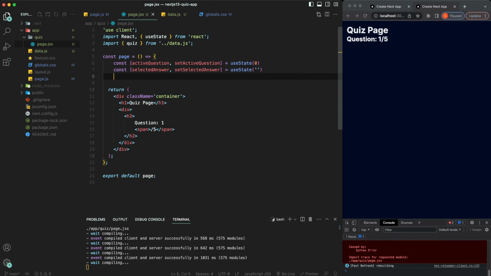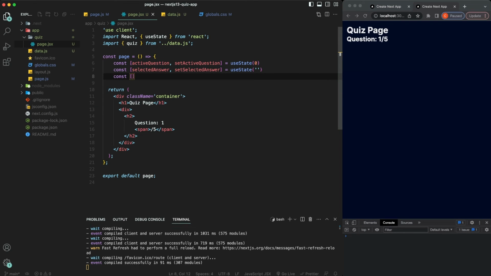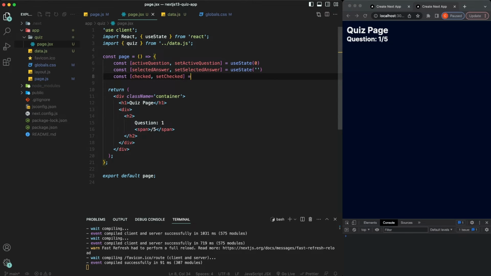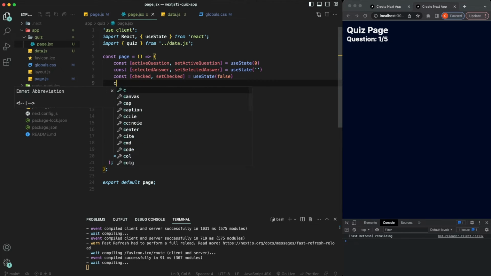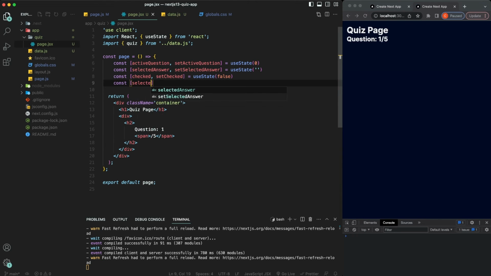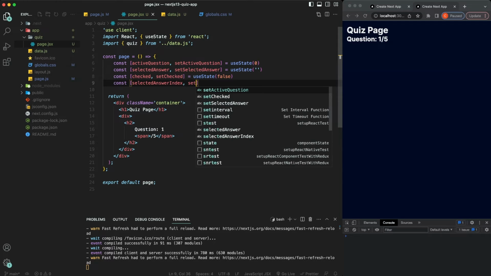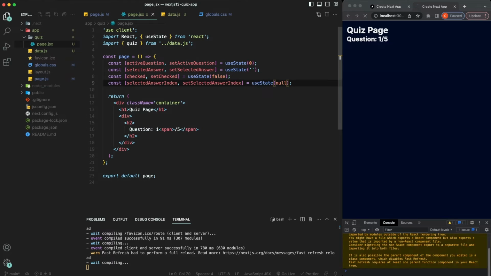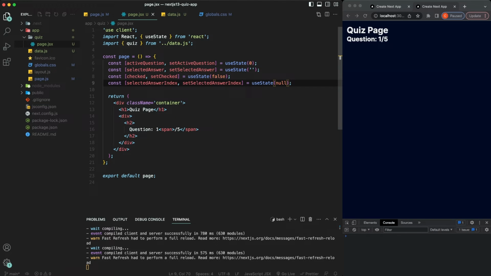Next, we'll have checked and setChecked, like so, equal to useState. By default, we'll say false. Then we're going to have the selectedAnswerIndex and setSelectedAnswerIndex, just like that, equal to useState. By default, this one is going to be set to null. So setSelectedAnswerIndex, perfect.